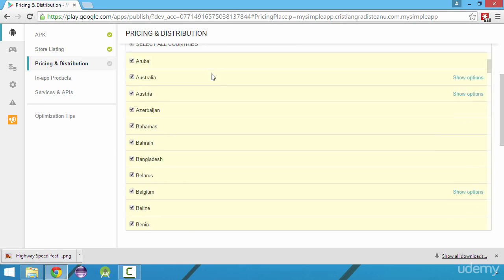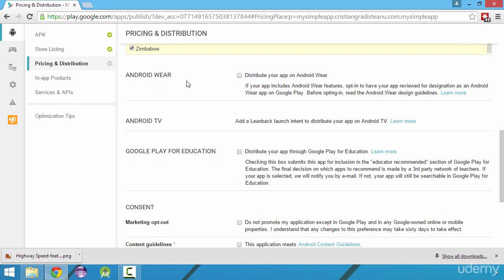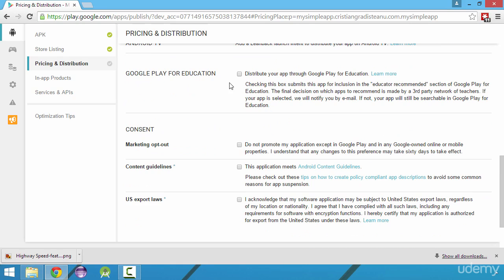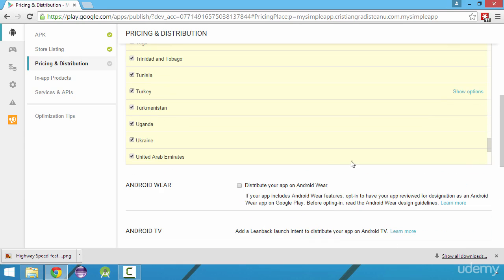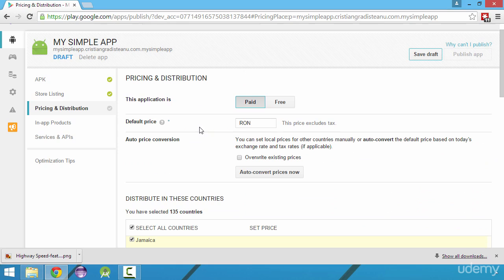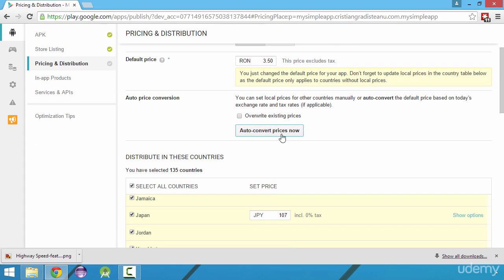You can choose to make your app available to Android Wear, Android TV, or Google Play for Education. You need to make sure that the app follows the content guidelines specified by Google and to acknowledge that your application may be subject to United States export laws, regardless of your location or nationality. If you decide to publish the app as paid instead of free, you need to have a merchant account with Google. Then you get to choose the default price for it, expressed in your local currency. Then you can auto-convert the price to other currencies.